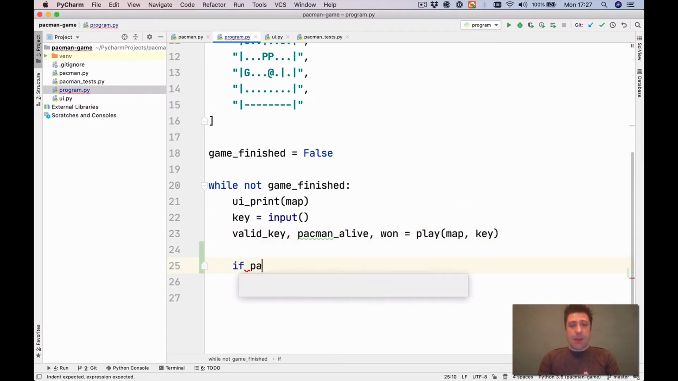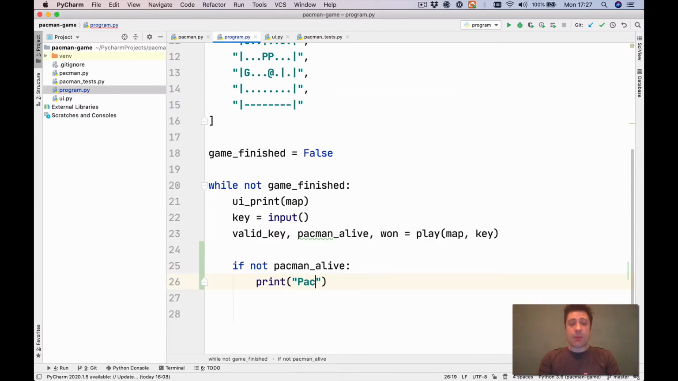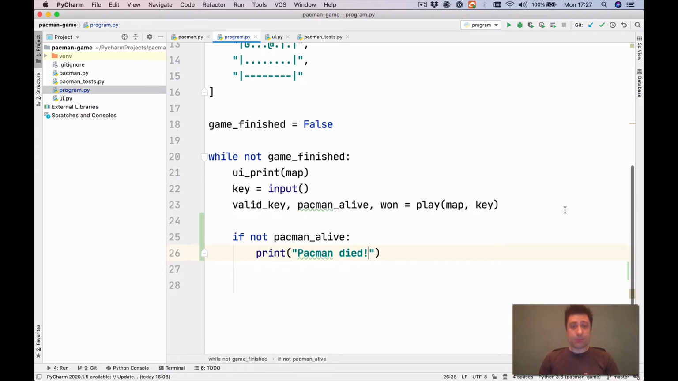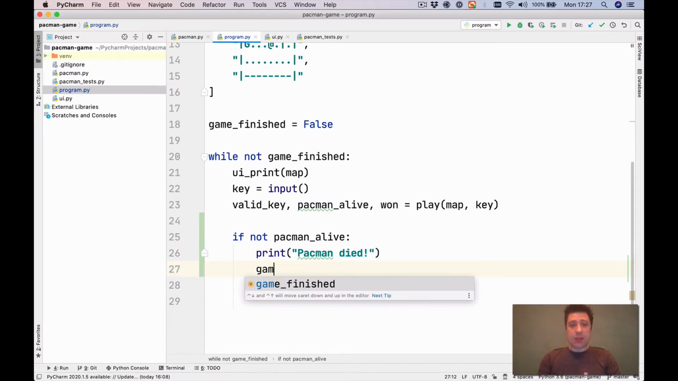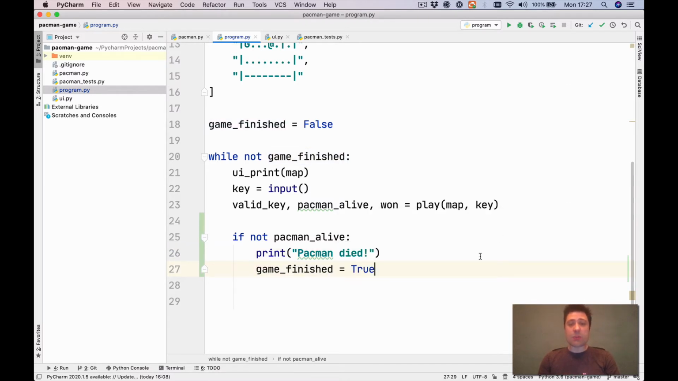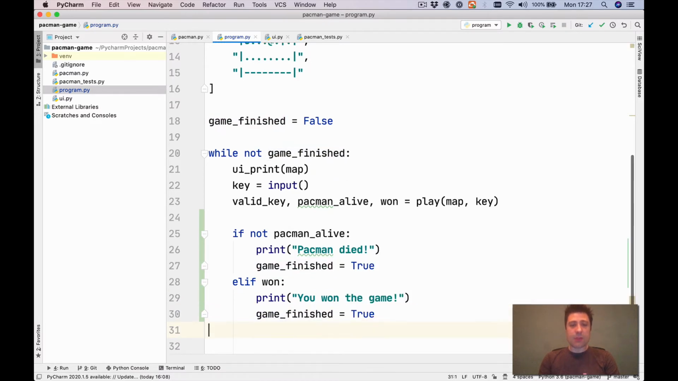So if Pac-Man is not alive anymore, this means that Pac-Man died. Let's just print this on the screen. And let's say that the game is actually finished, right? We can just mark it as true because then the loop is going to break. What else do we have to check? If we won the game, we print you won the game. And the game is again finished. Otherwise, it just goes to the loop.